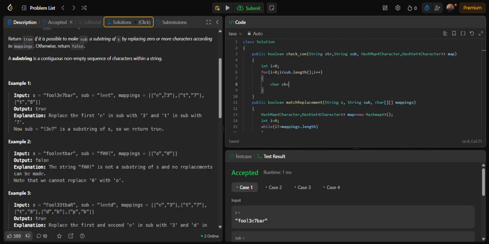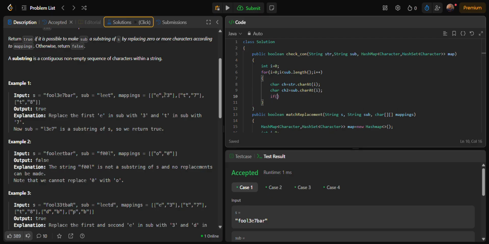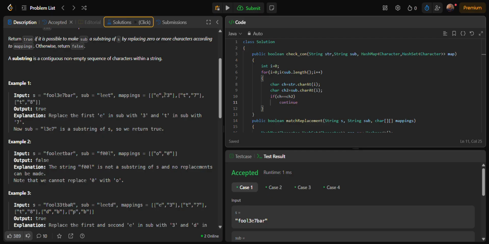I'll have my char ch set up as str dot char at i, and I have ch2 as sub dot char at i. If ch is equal to ch2, I shall just continue with my work, no worries. But if they are not, then I shall go into the mapping section. So I shall then check if map dot contains ch2, whether that is true or not.